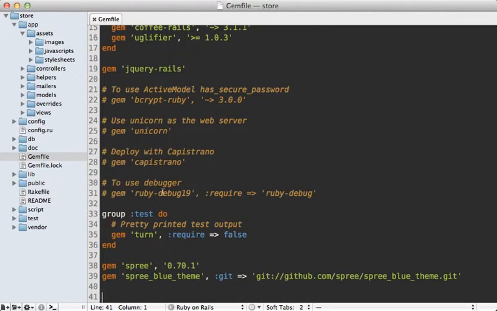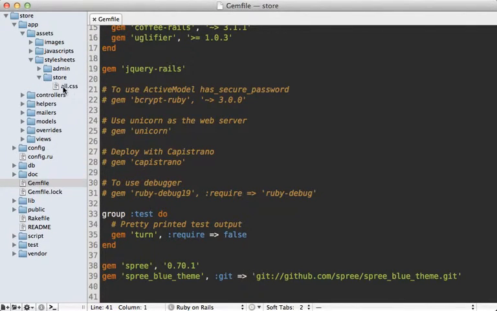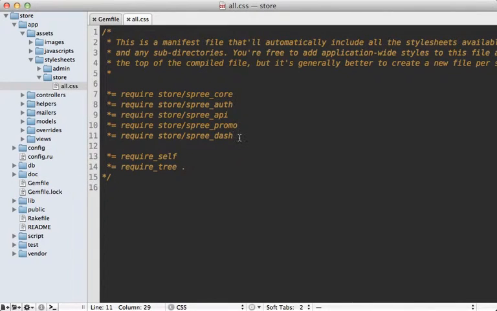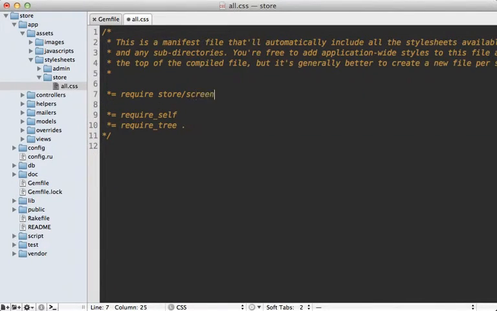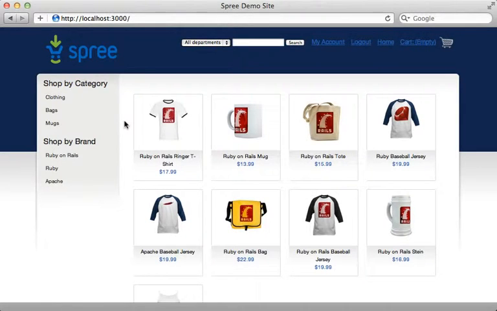Now, to get this theme to work, I also found it necessary to change the stylesheet store all.css file, and instead of including the default ones, just include the store screen file, which is the one provided by the theme. Now, I don't know if this is completely correct, but it seems to work for this situation. So now the application looks like this, quite a bit different, and whether or not you use themes directly, it serves as a nice example of how you can customize the look of a Spree app.